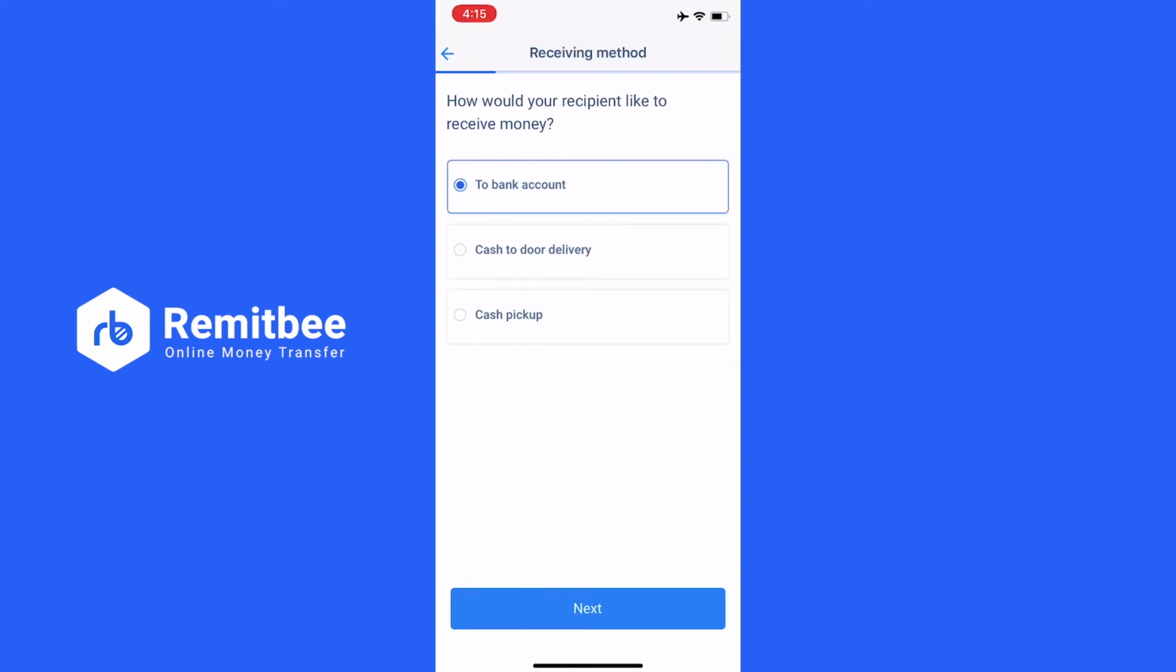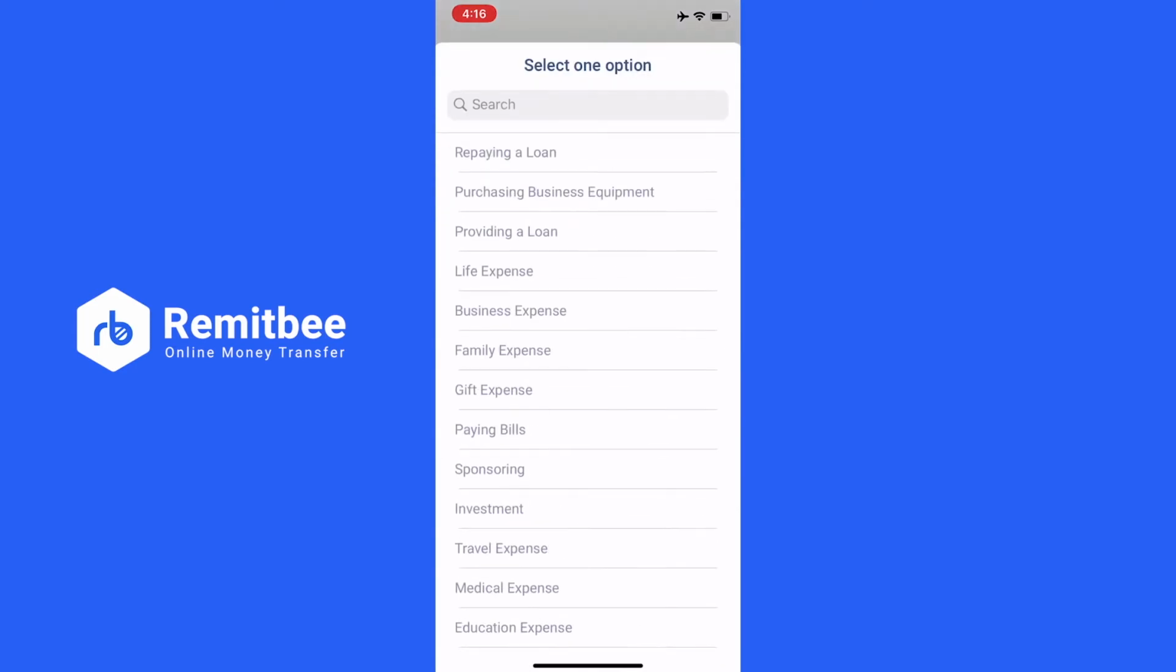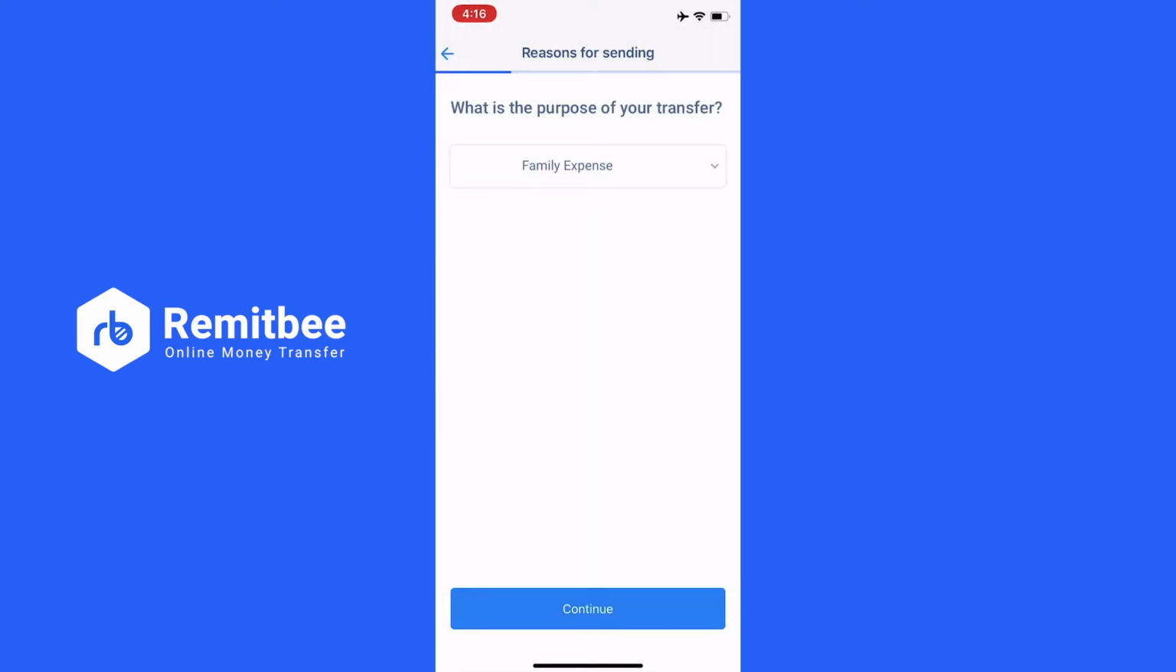We need to choose how our recipient would like to receive our transfer. I want my money to be directly deposited to my recipient's bank account. Select the purpose of your transfer from the drop-down menu. I'll choose Family Expenses.